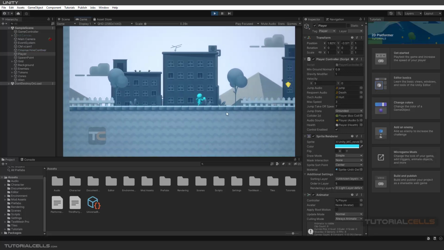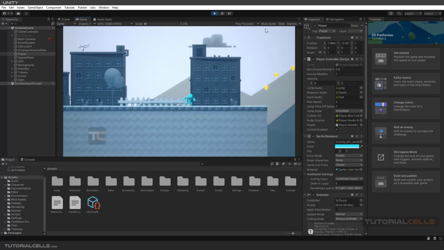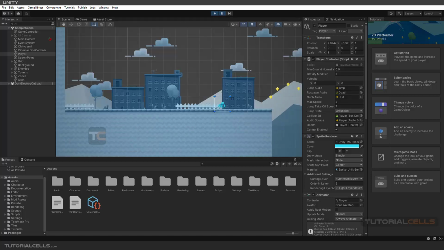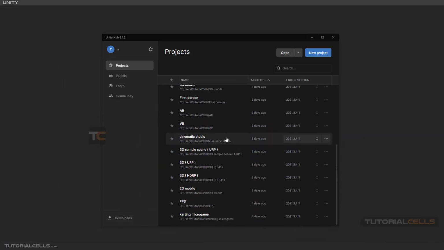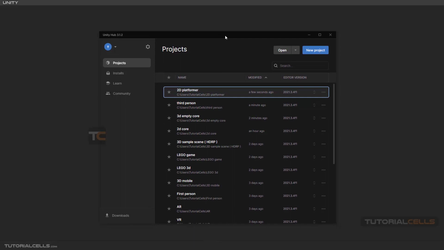Okay, that's it. You can do a lot of things in Unity. Okay, that's it. In the next lesson, we are going to cover navigation and the user interface.